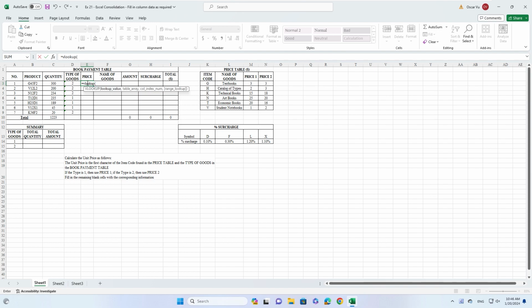VLOOKUP, open parenthesis, LEFT, open parenthesis, B3, comma 1, close parenthesis, comma, select the range from K2 to S8, press F4 to lock the range, comma, IF, open parenthesis, D3 equals 2, returns values in column number 4, otherwise 3, close parenthesis, enter. Copy the formula to below by selecting the range and pressing Ctrl D.